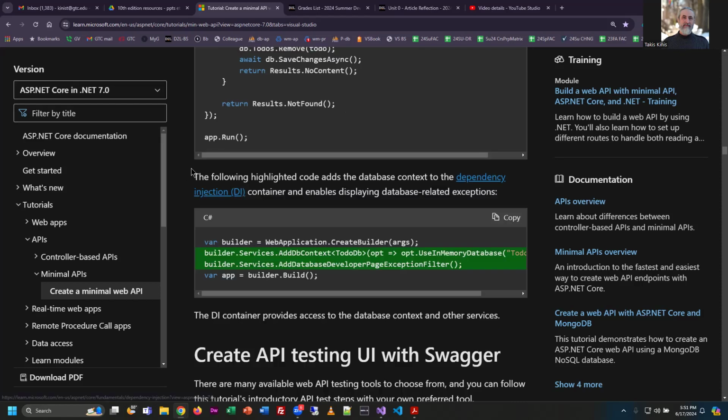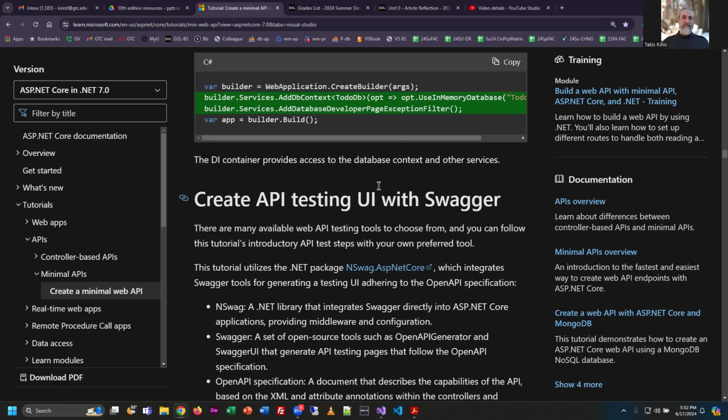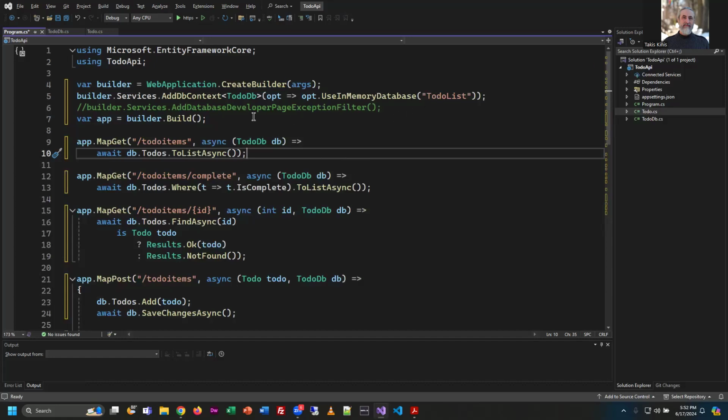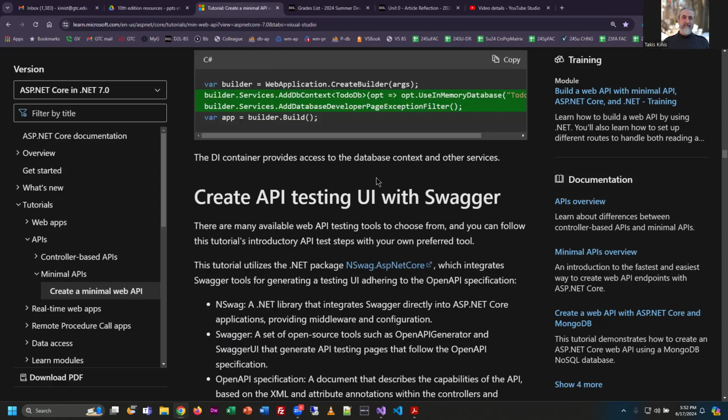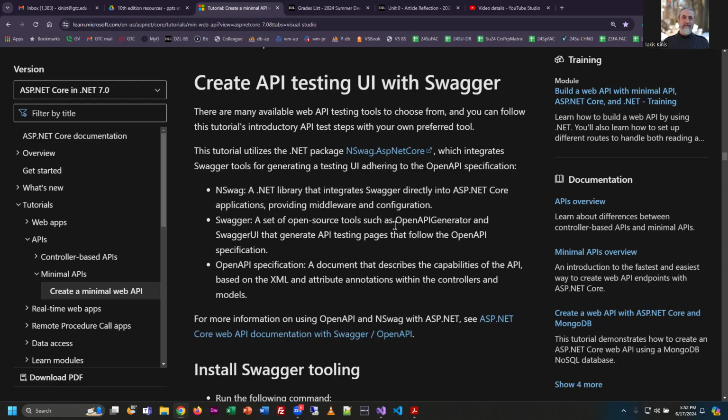Right, so this is all the code. So it says the following highlighted code below adds the database context to the dependency injection and enables displaying database related exceptions, right? We're obviously disabling the latter, so that's maybe not the greatest idea, but it is what it is, right? So we already have that code in here, right? So the code was present up here. They're just pointing it out in this box. All right, so now we're going to move on to this next section. So I'm hoping that little thing is behind us.